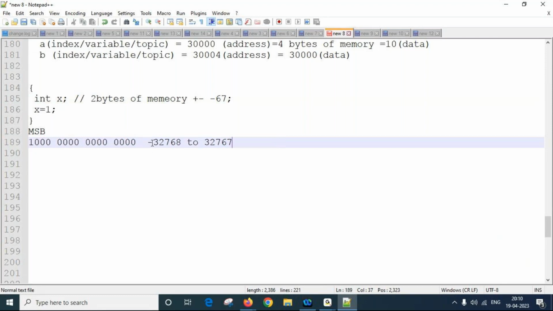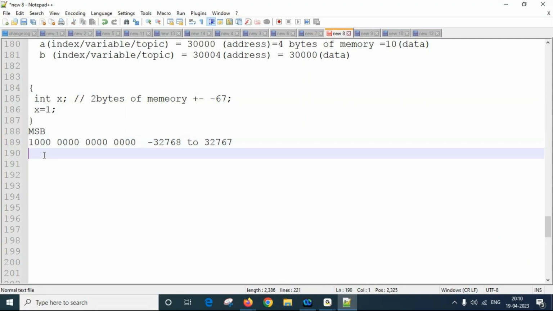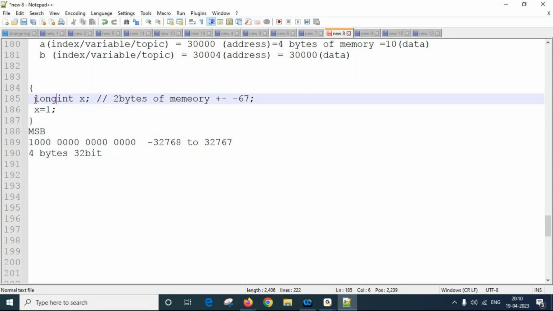If our data representation requires more range, that is we want to represent beyond this data, if you want to define a memory for more than this number, then we need to extend this memory, that is 16 bits of memory, to the next level, that is 4 bytes, that is 32 bits. And to do that, we add a keyword long.